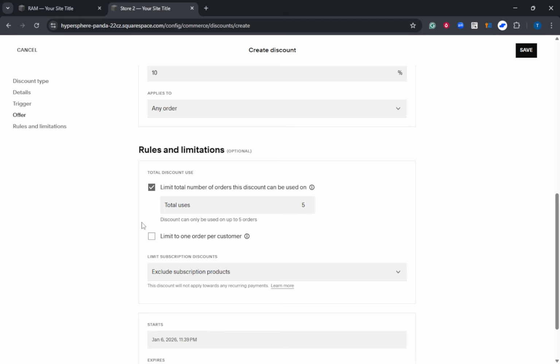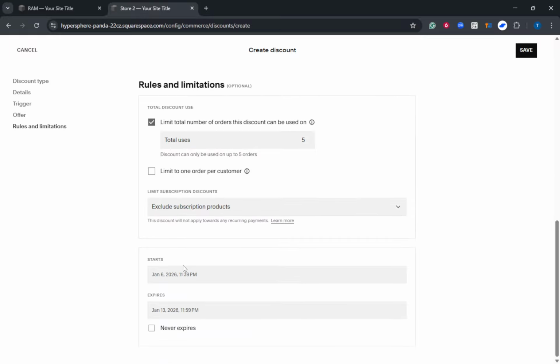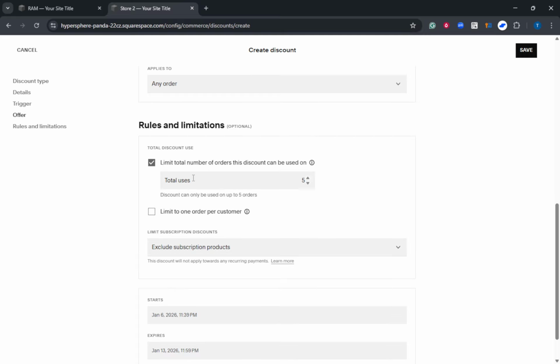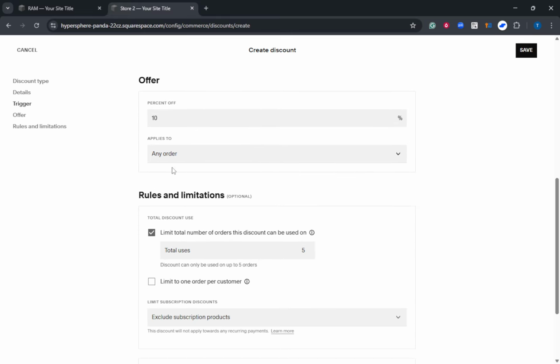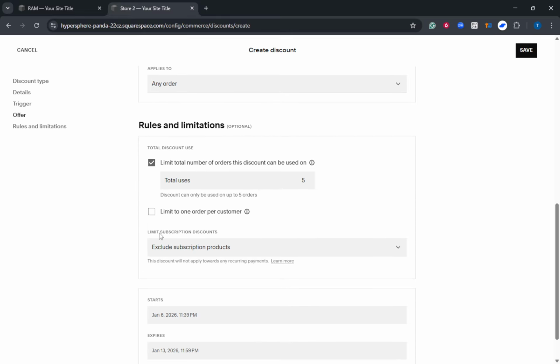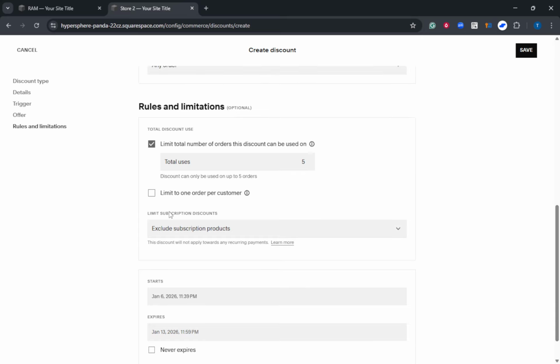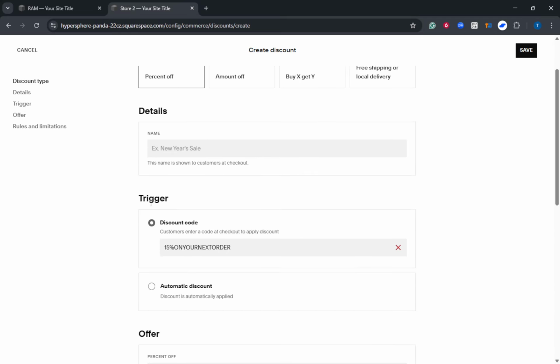Finally, set usage limits. Limit the total number of redemptions or restrict usage per customer to prevent repeat use beyond what you intend. When everything looks good, click Save or Publish to activate the discount. If you schedule dates, it will turn on automatically.